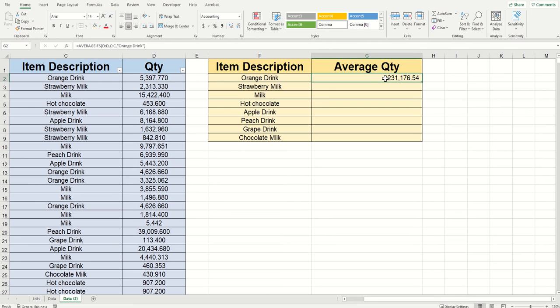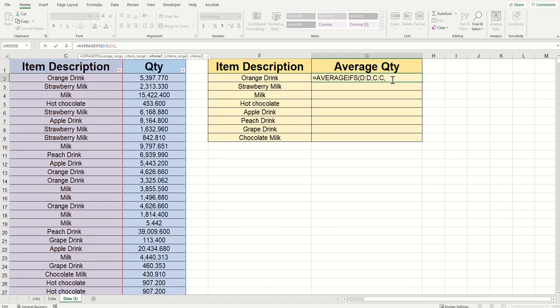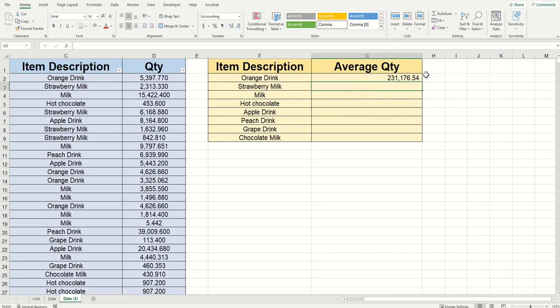Because using this method, I'm going to need to type out the item description for each type of drink that I have. What I could do, instead of putting the name in quotations, is I could just click on the drink description over here. So in this example, I'm just going to click on F2 because that says orange drink. I'm going to close the parentheses the same as before, and I'm going to click enter. You can see that the same total appeared, but the advantage now is I can drag down my formula and all of the proper averages appear.